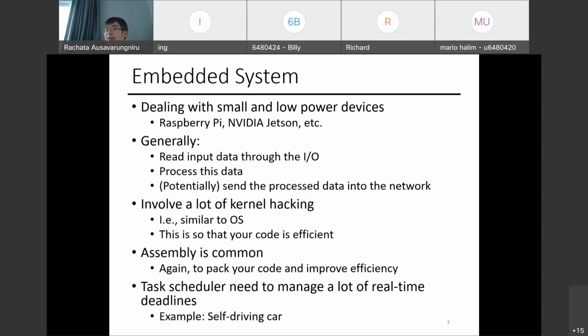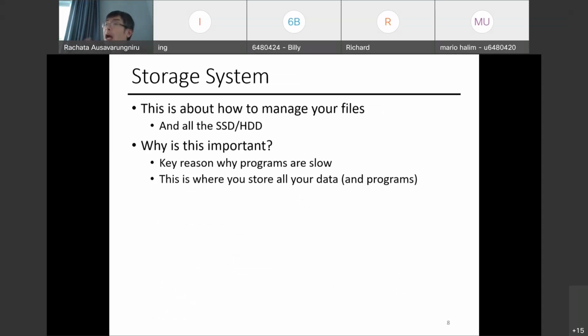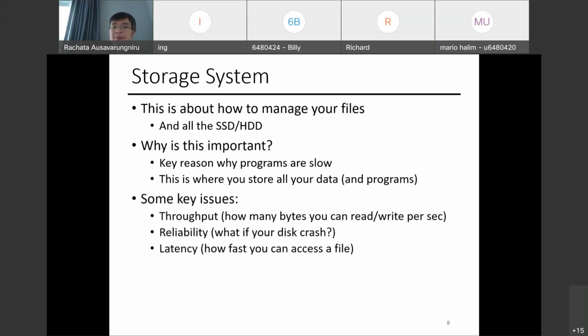So that's embedded systems. Storage systems is more like how to manage the files. Why is this important? Why is this an area, right? Because this is where and why the program gets slow. Every time you have to go to the disk, it's slow. So it's good to be able to manage your data in a way that is fast, right? Some of the key issues are throughput. Throughput is how many bytes you can read or write in 1 second.